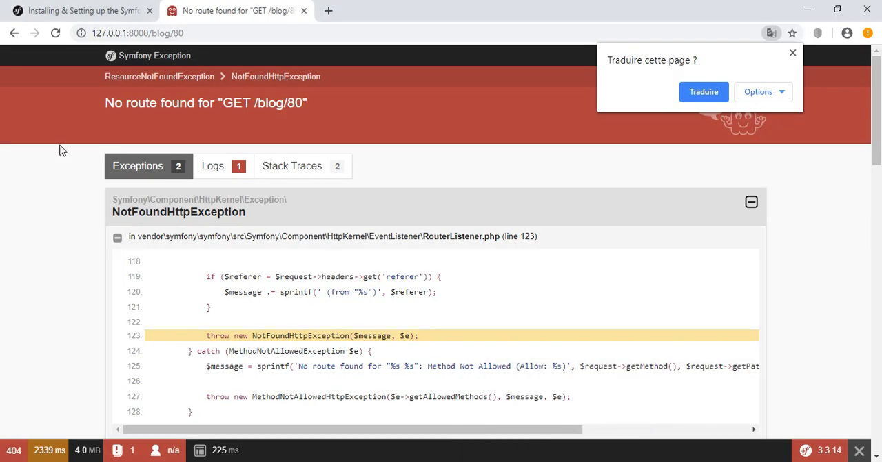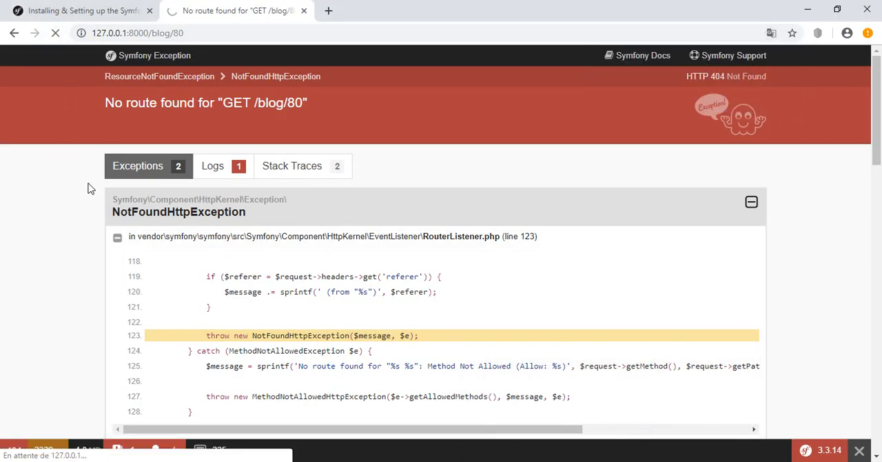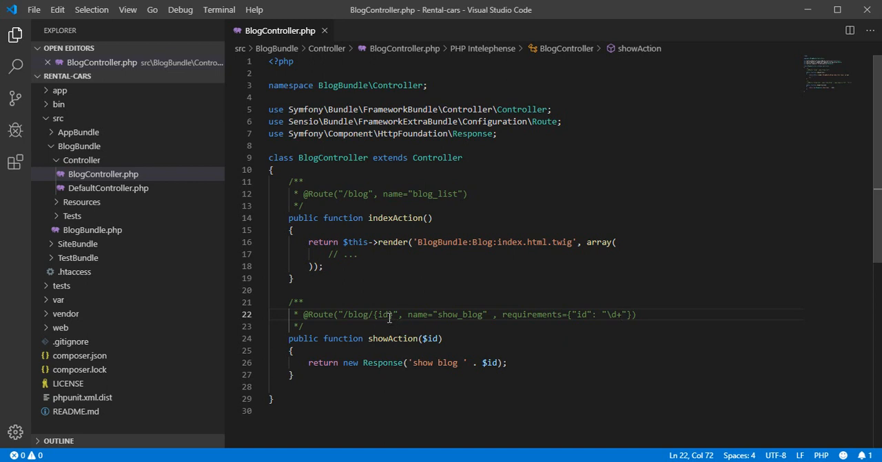Let's go back and just refresh this. Now it will work good. Yeah, see. Now how about if I want to tell Symfony the exact number that I want in the dynamic segment? So let's add, for example, another dynamic parameter, and let's name it, for example, year.